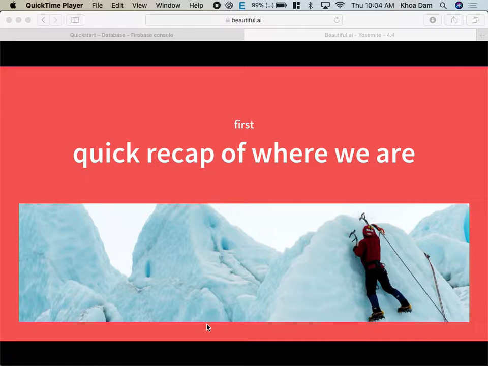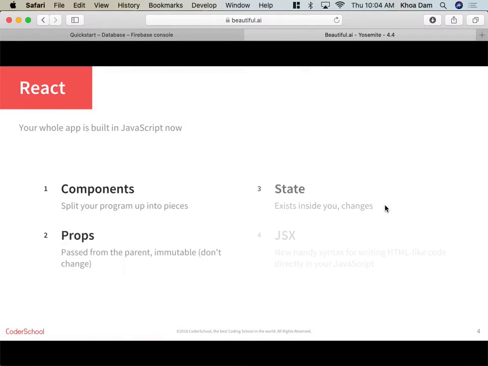Okay, guys. So first, just take a couple of minutes to review what we have learned for the whole week, right? We will learn how to use components to split our code into smaller parts and then store them in different files. So what's the purpose of having many components?